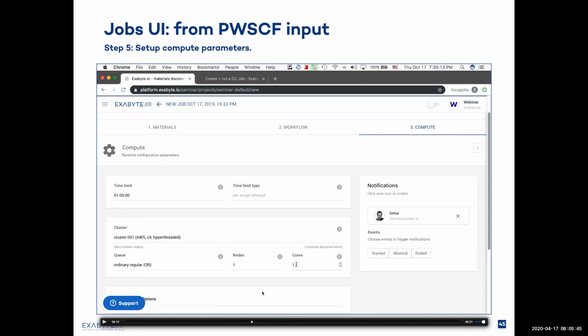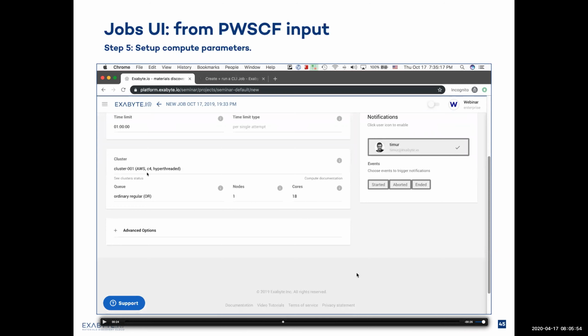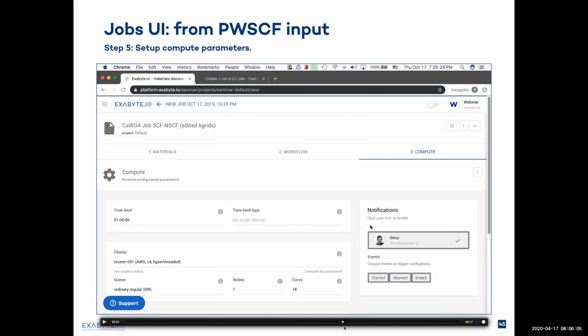For the computational parameters, for now, I'm just going to use the ordinary regular queue with 1 node and 18 cores per node, which is what I would recommend for any production type calculations. These would be the starting parameters. And I will use the AWS cluster 001. I will select to get notifications for all updates regarding this job. The next step is to save this job. For that, I'm clicking on the checkmark button at the top.